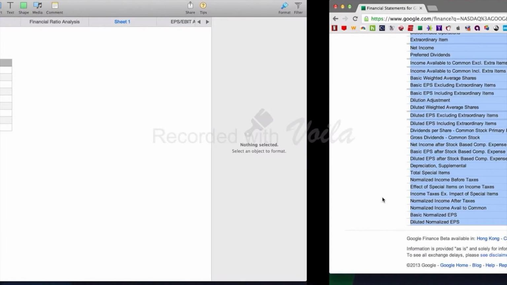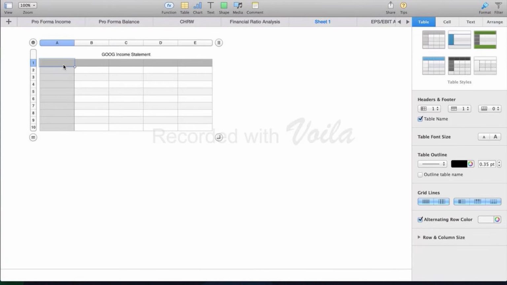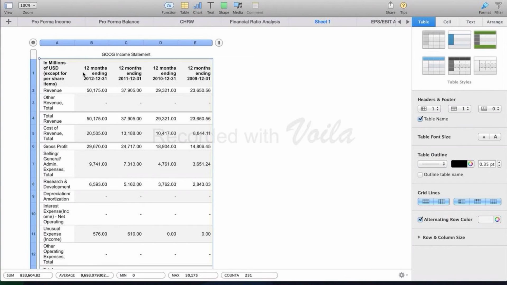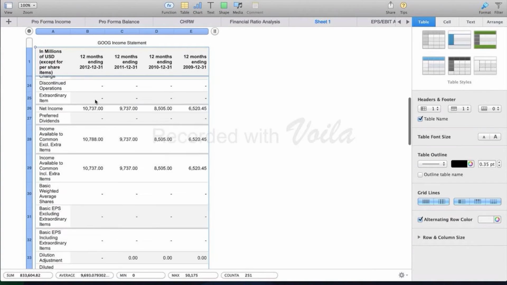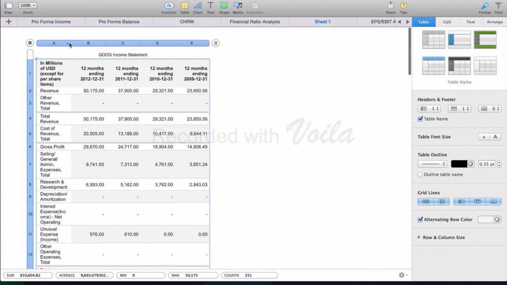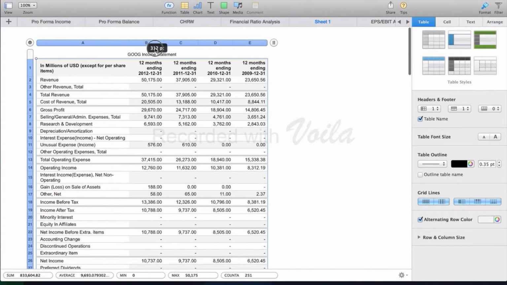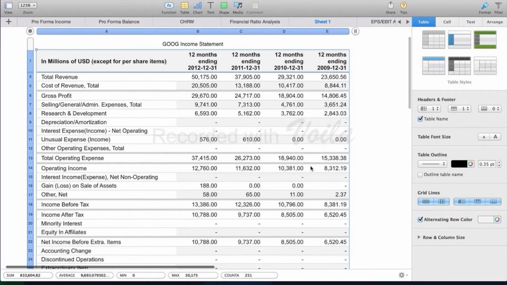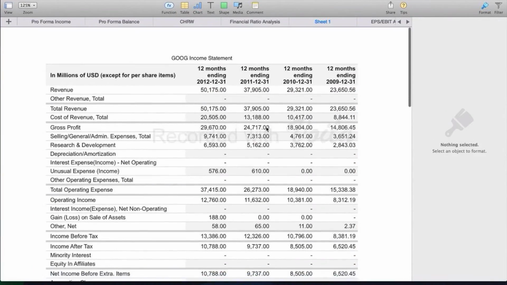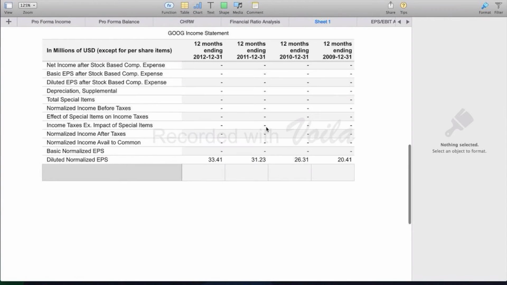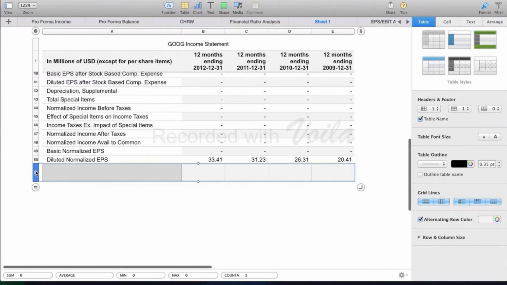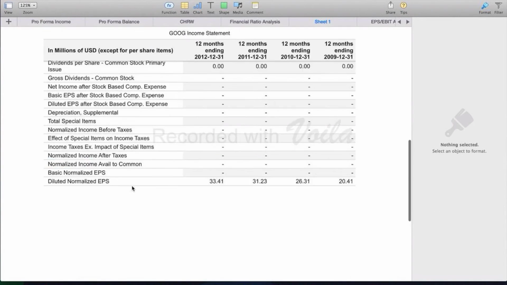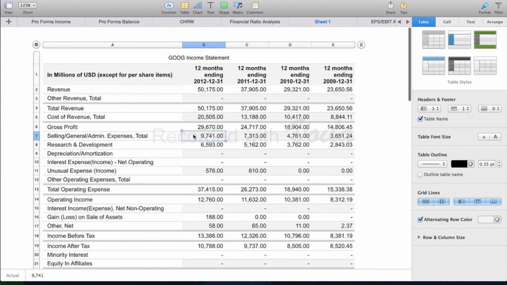Command C. We'll come back to our spreadsheet. Just click right on the first cell there and Command V. You'll notice the information came in separated by cells. We can do a little formatting here, or a little cleaning up. Spread the first one out, resize it. We've got a really nicely formatted table here. We don't need that last cell, so we can delete that. But this information is now able to be used to analyze.